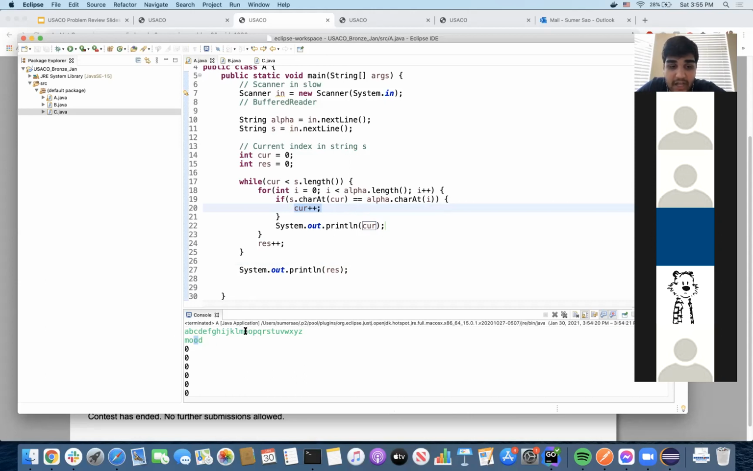It goes all the way to O. It finds that it's O. So we're back in this if statement, and cur is now D. Cur is now 3. So that's the last character in mood. So that's D. Then it goes through the for loop again until it finds D. Okay, so now we're in the position where cur is on D and I is also on D in the alphabet, and it goes into this if statement, right?